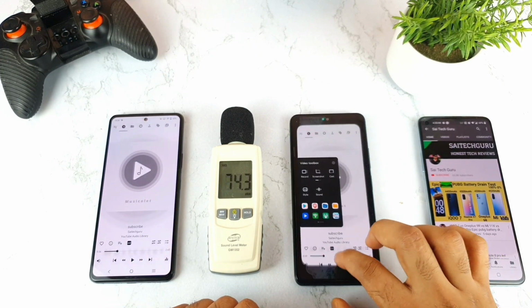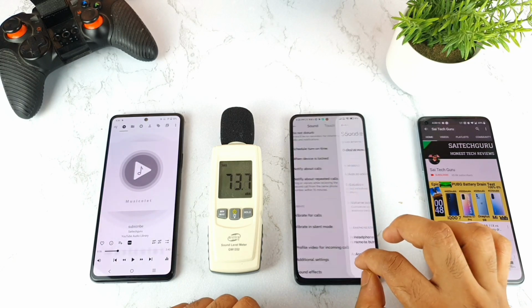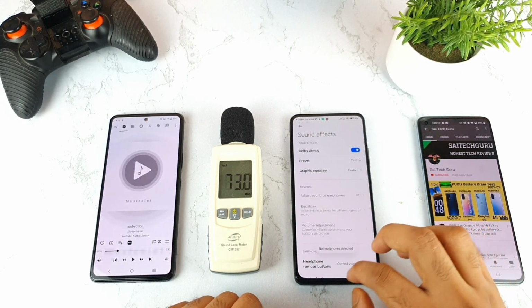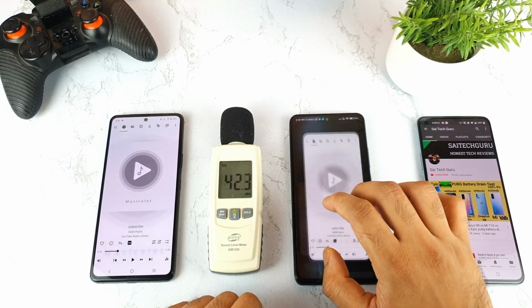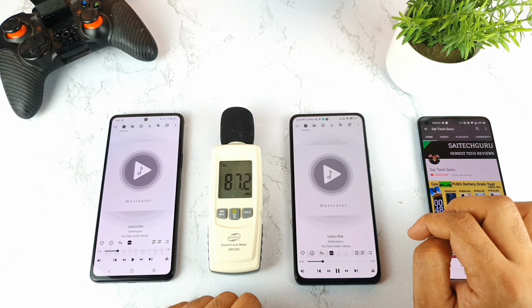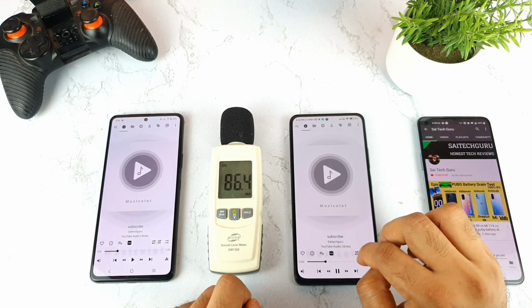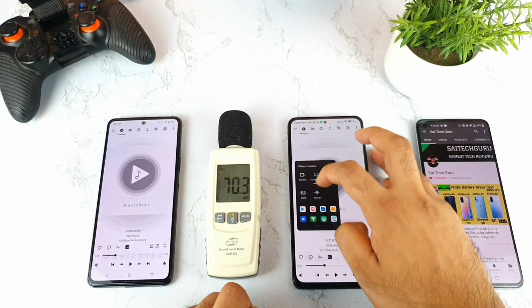Now let's see whether by using Dolby Atmos you will get that extreme sound effect or not. That is what I'm trying to see right now. Let me enable it, and I enabled the music option as well. Let me open the music player. Same kind of results, you didn't see any change in the volume.